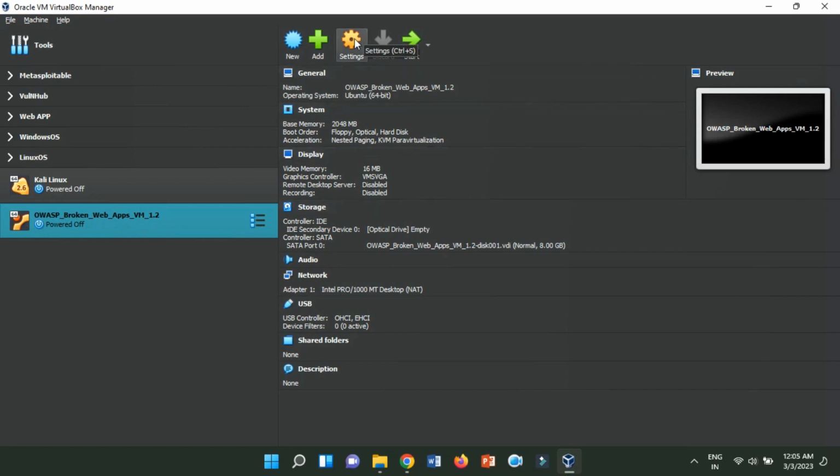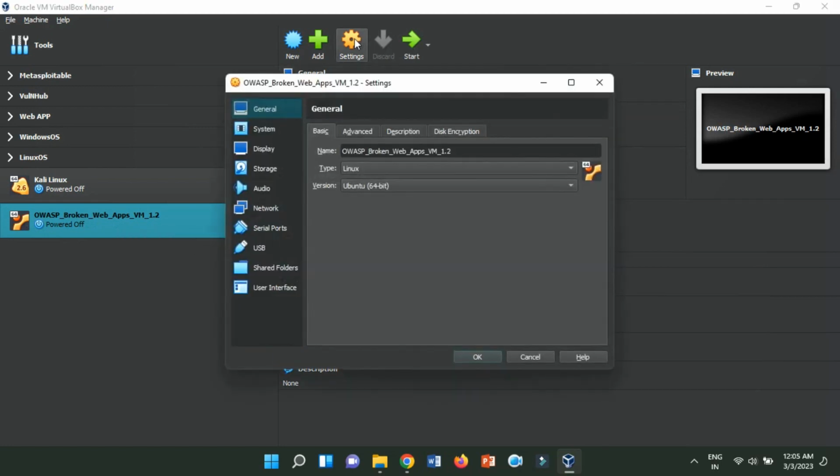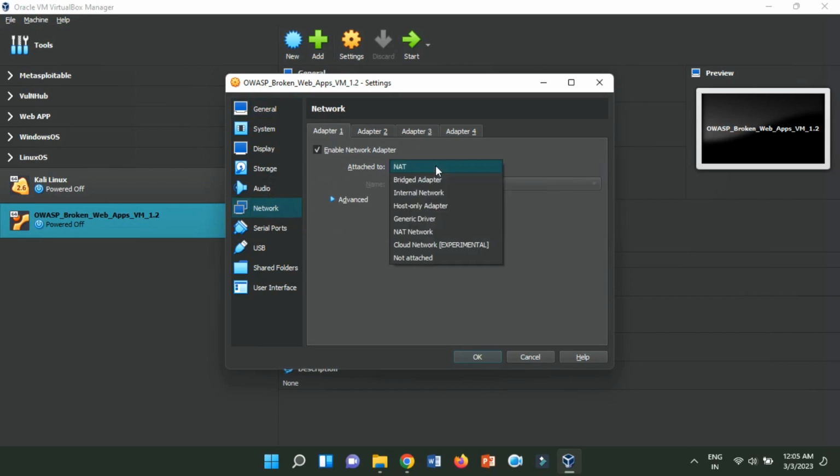To access vulnerable web applications from your host machine, you will need to configure the network settings for the virtual machine. By default, the virtual machine is configured to use a NAT network, which allows it to access the internet but does not allow outside connections to access the virtual machine. To access the virtual machine from your host machine, you can change the network settings to use a bridged network adapter or a host-only network adapter. Click OK.